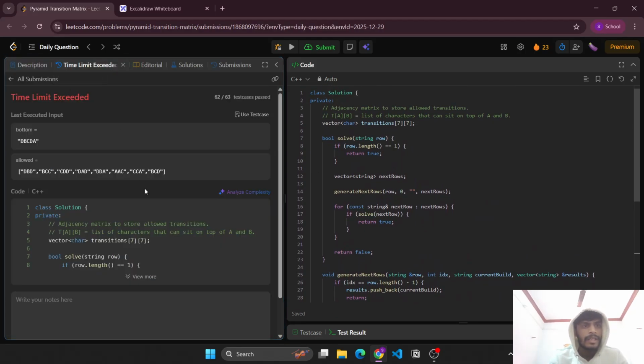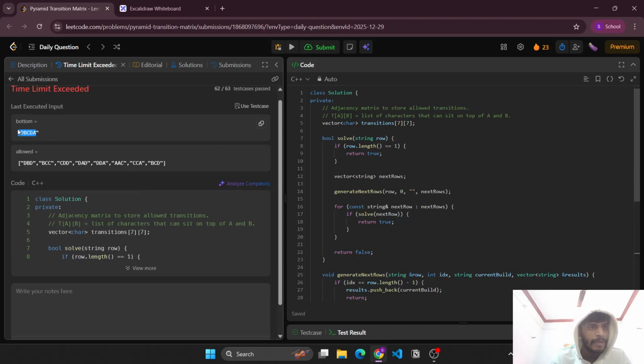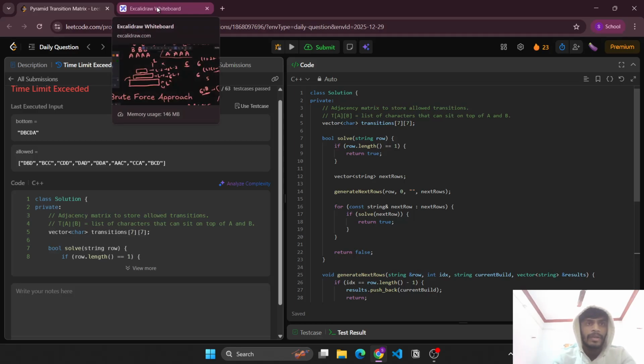Yeah, so it gives TLE, because the bottom length is 5 only. That means it will become what? 6 power 5 squared by 2, so 6 power 10 only. So 6 power 10 will be giving TLE here.